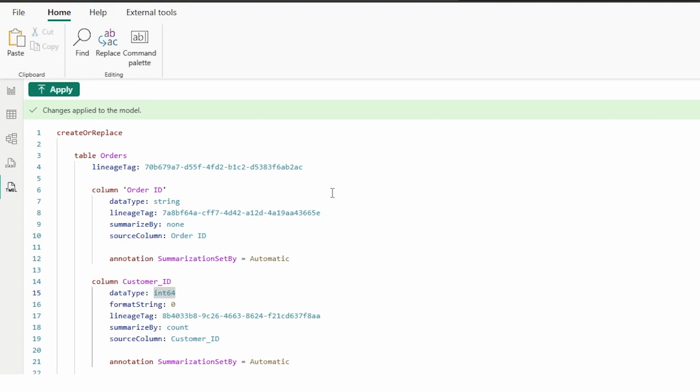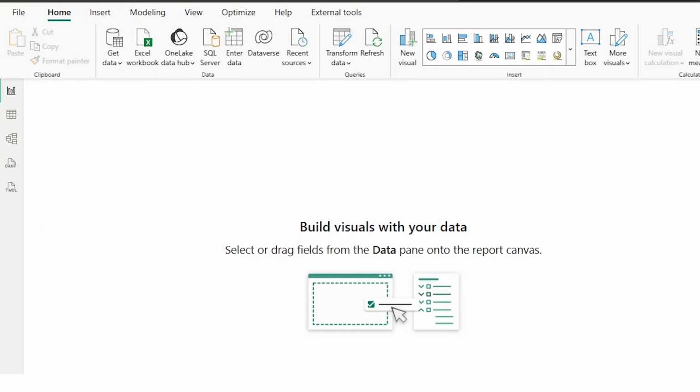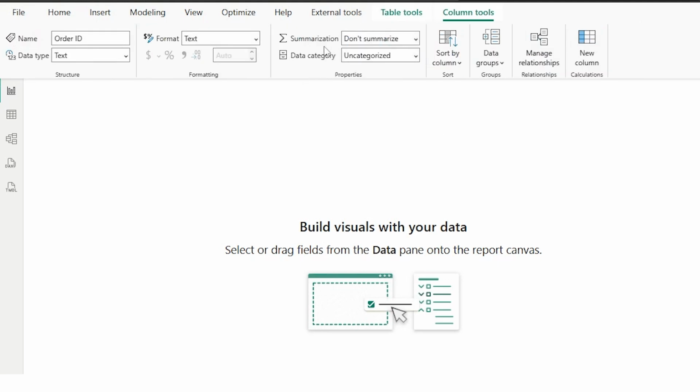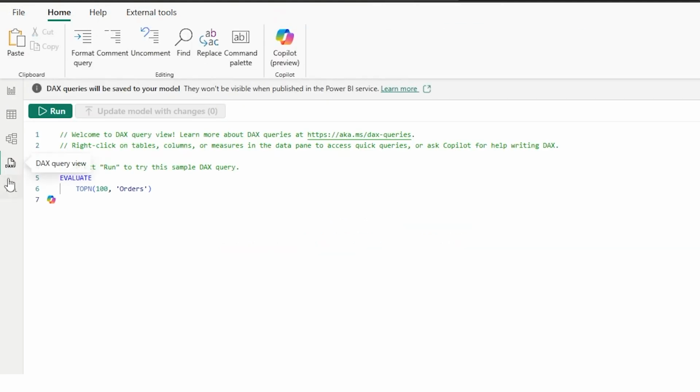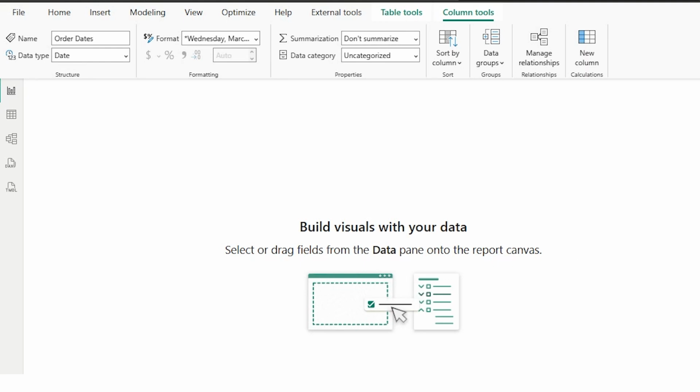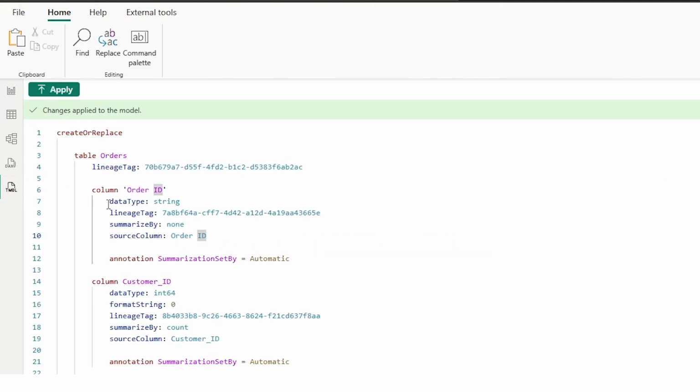Let us say, for example, you want to change the summarization of your columns. Let's say as an example, I have my order ID column and it is summarized by none. There is no summarization here. When you go to your order ID column here, you will see that the summarization is set to don't summarize, which means that this is not summarizing. Now, if you have to change the summarization, you have to do this manually. And let us say that if you have hundreds of columns that you want to change the summarization on, it is quite a tedious task. But now with TMDL view, you can do that right from here.